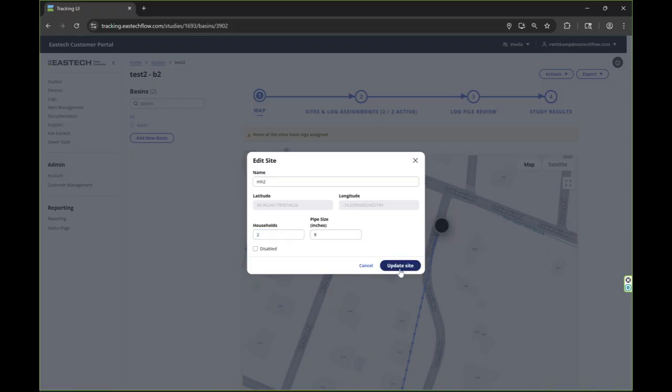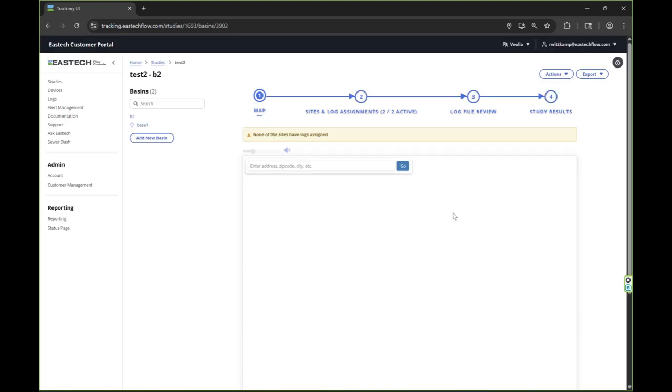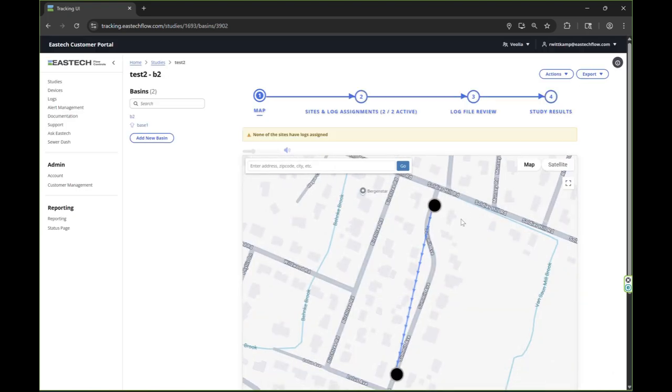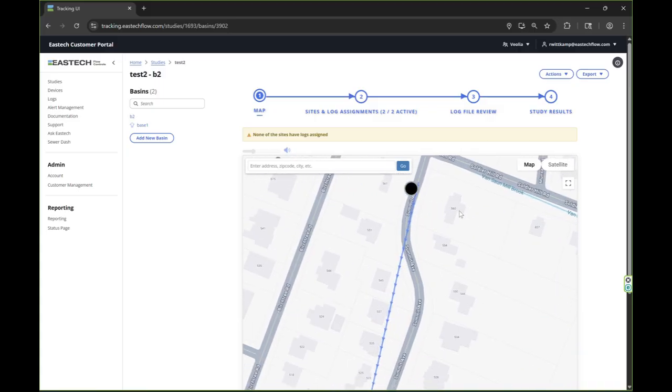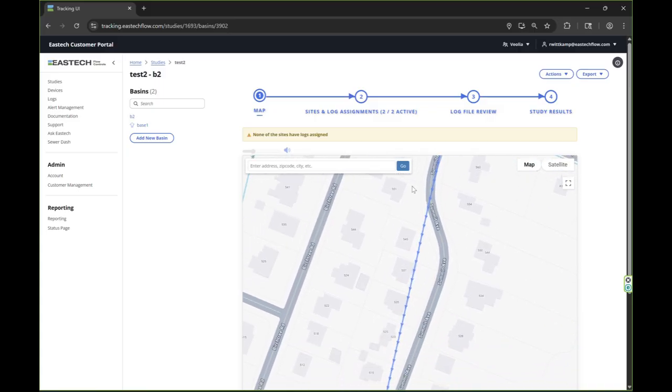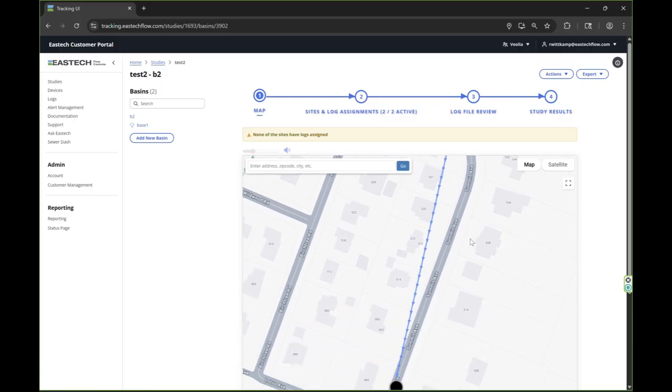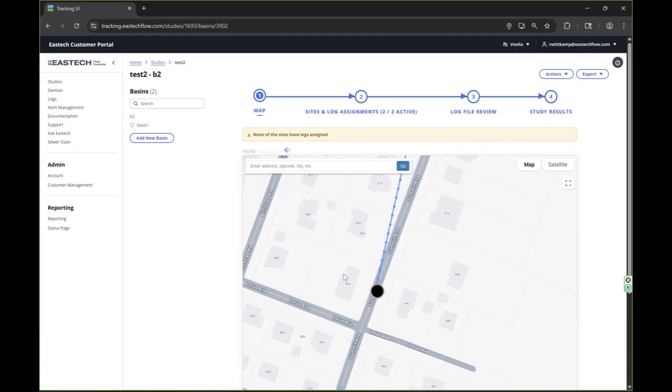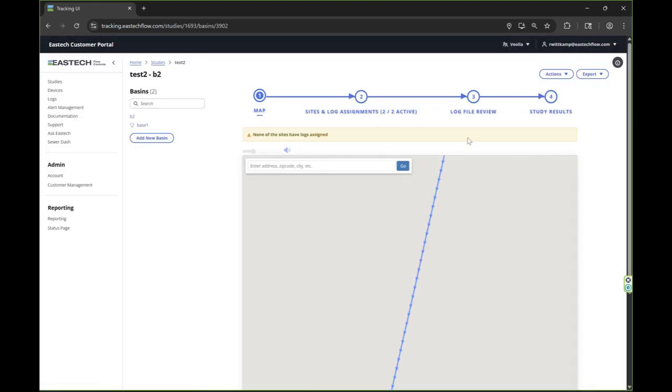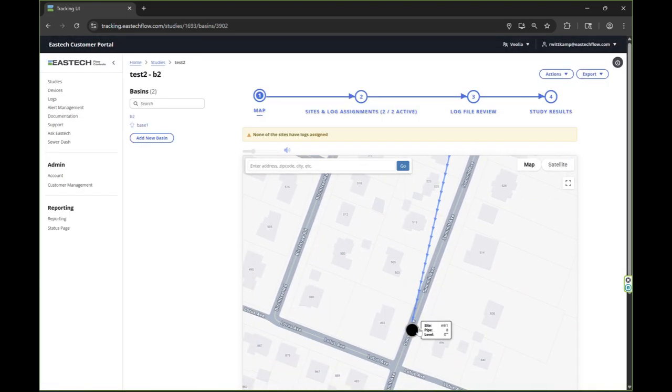And then from there, we are going to count the households leading to manhole 1. To do that, you simply go like this. You make sure you're zoomed in so you can see the households. You go 1, 2, 3, 4, 5, 6, 7, 8, 9, 10, 11, 12, 13, 14, 15, 16. So right here, you input a value of 16 into your selected site tab.